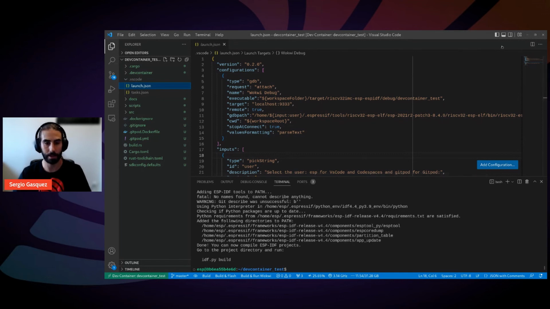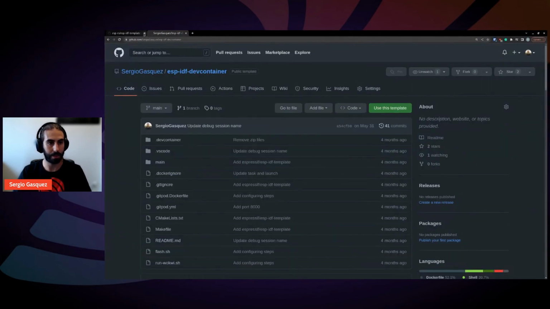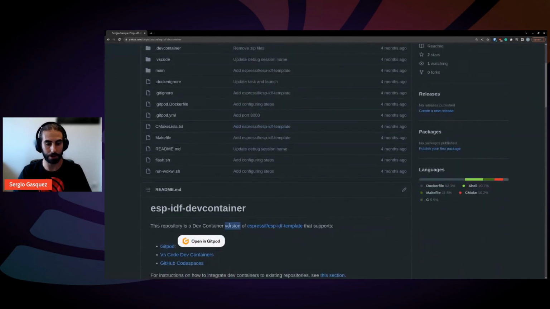Last but not least, let's say that you want to use dev containers, but this time, instead of routes, you want to go to the cloud. In ESP-IDF, we have the ESP-IDF dev container project, which is basically a dev container version of the Espressif ESP-IDF template. So it's a main and simple project on ESP-IDF, but it has support for Gitpod, for Visual Studio Code dev containers, and also for GitHub Codespaces.